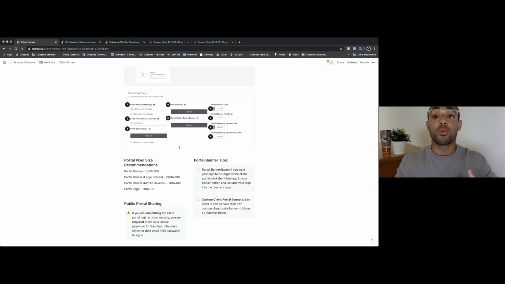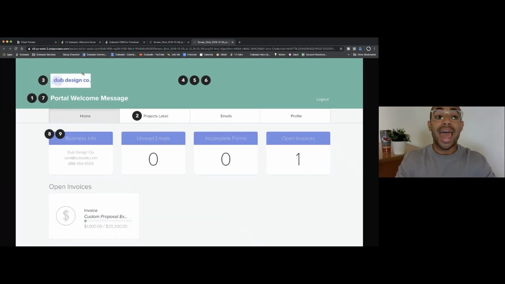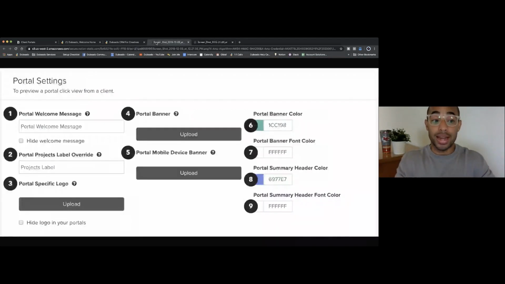A lot of people, when they are talking about client portals and we're on the phone with people, ask if you can adjust the size of the logo. They don't like that it's that small. There's not a way to adjust the size of the logo, but what I recommend doing is going into your settings and hiding the logo in the portals. Just remove it completely and then put your logo in the banner that you have.